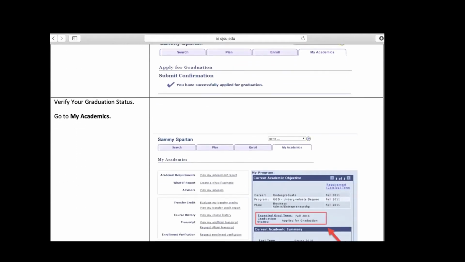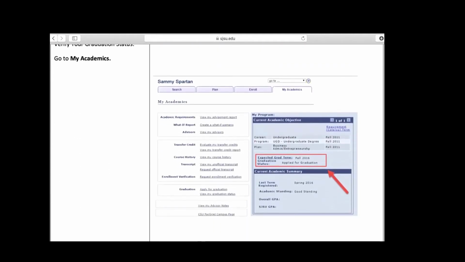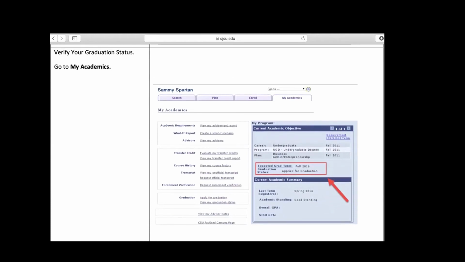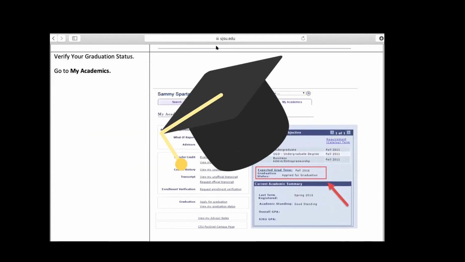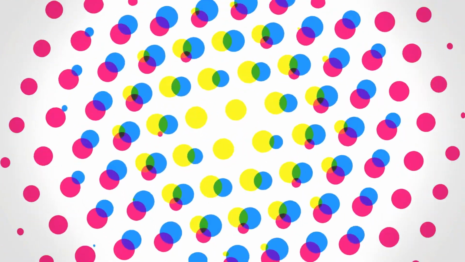You want to go back to My Academics, make sure that submission took, and it should say that your status is now applied for graduation. I wish there was a little bit more fanfare, like when you text someone happy birthday and confetti happens, but unfortunately we haven't embedded that into the system yet. But yay, now you're applied for graduation.